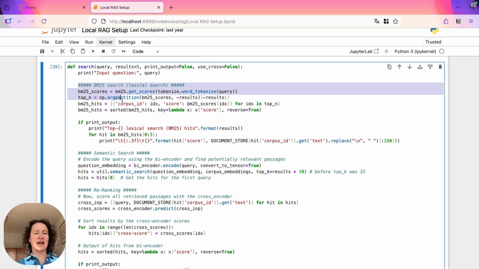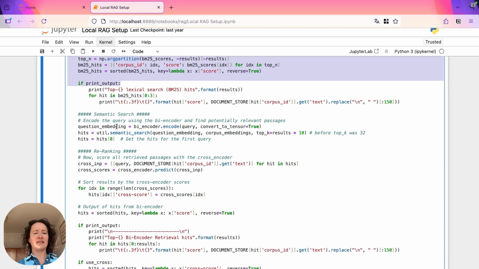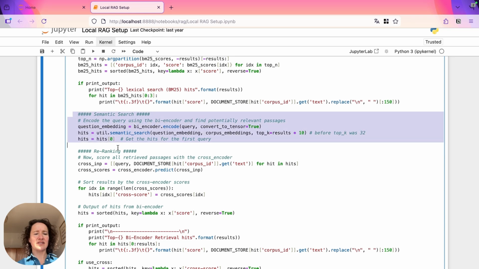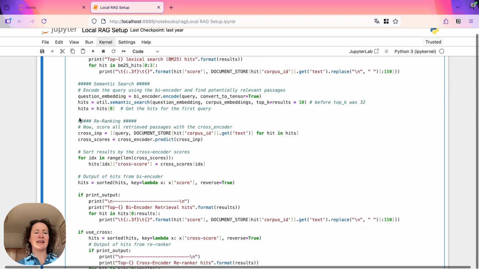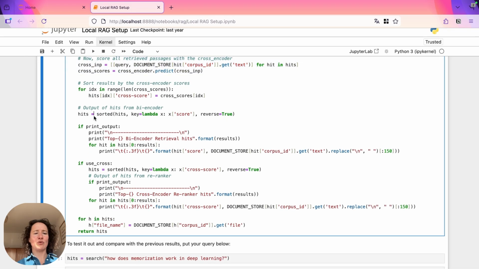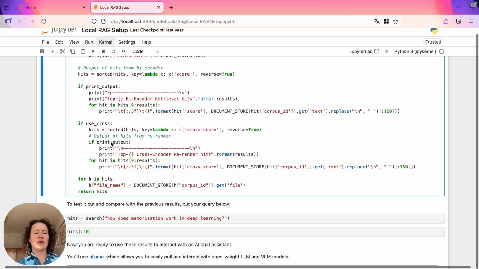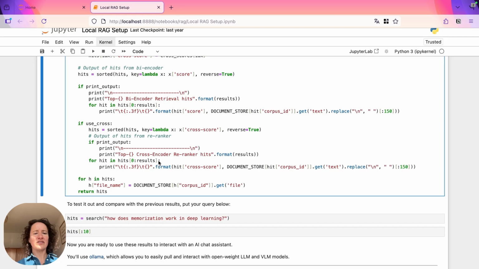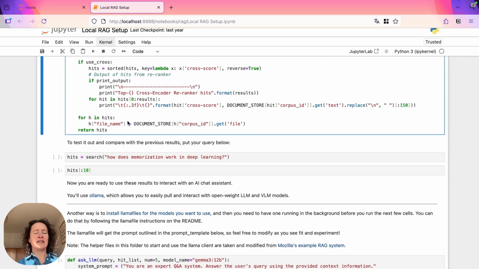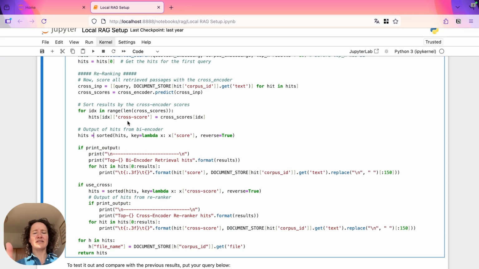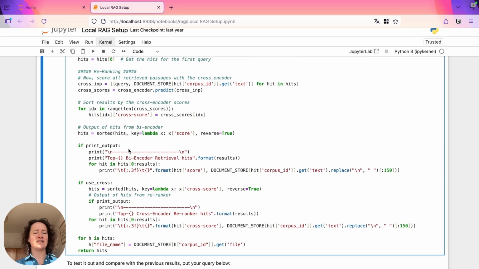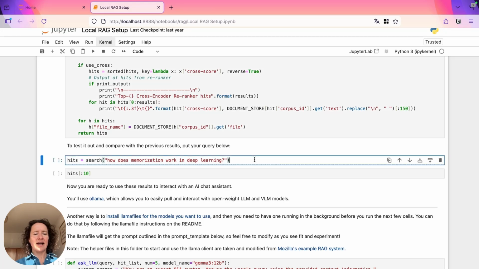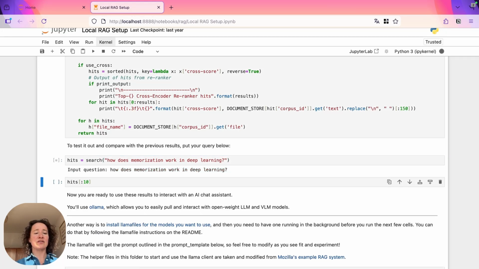Here's a way for us to do that in a search. I essentially have BM25 hits, I also have a semantic search example, then I have re-ranking, and then we output. I have this both for the cross encoder and the bi-encoder. You can compare these. This is all from that SBERT example, but I've put it here. Hopefully you can tinker with it. I think I've changed a few things, but not too much. And then we can use the search directly.